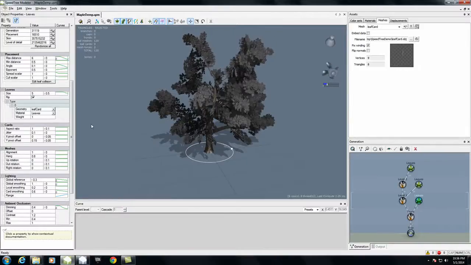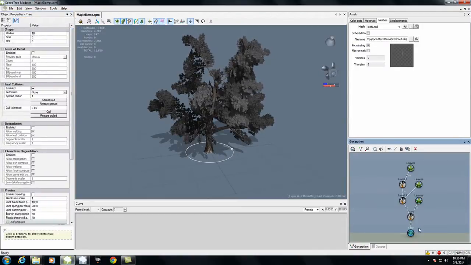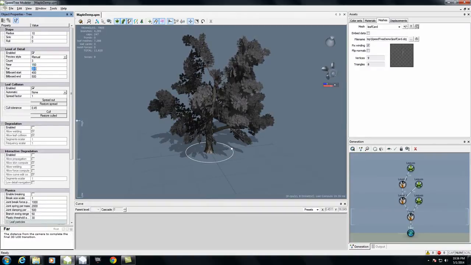Before we go any further, let's add some LODs to our tree. So with the tree selected, scroll to the top, you have level of detail. I'm going to turn this on. We want 3 linear plane. I'm going to make that 150. Far plane 250. Billboard start 251. Actually, I'm going to make that 300. And we're going to make billboard end at 400.